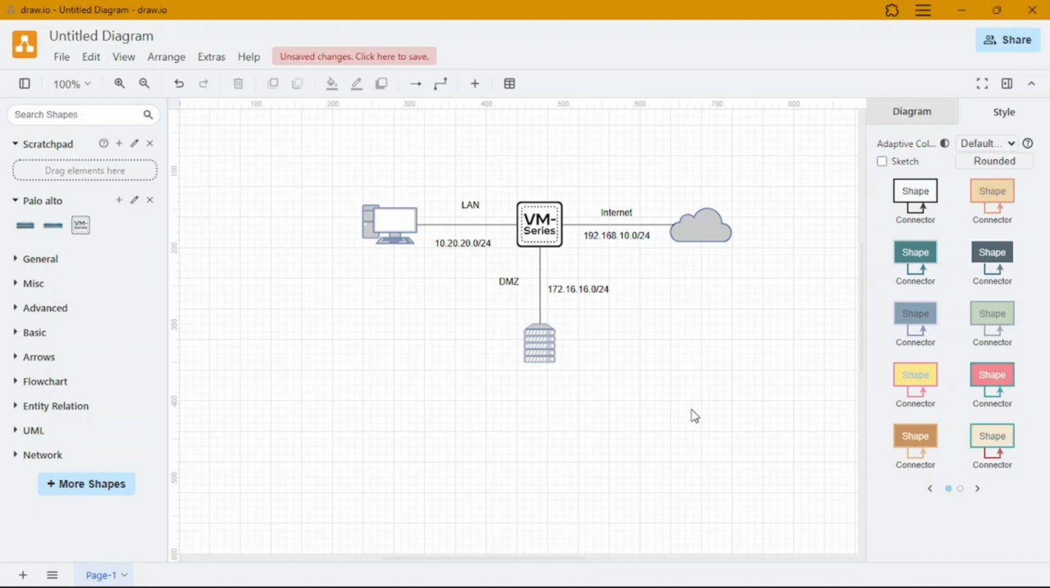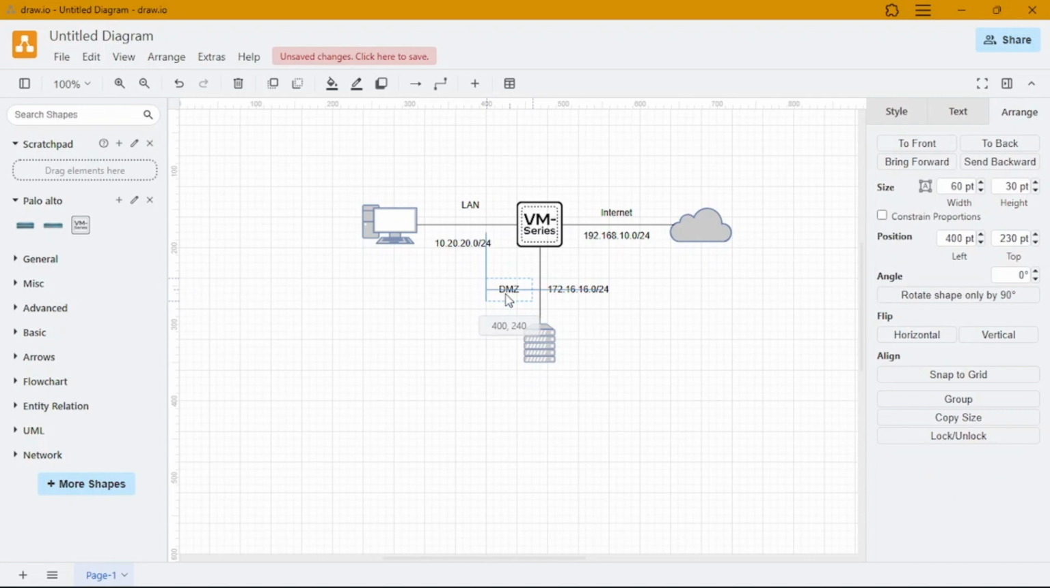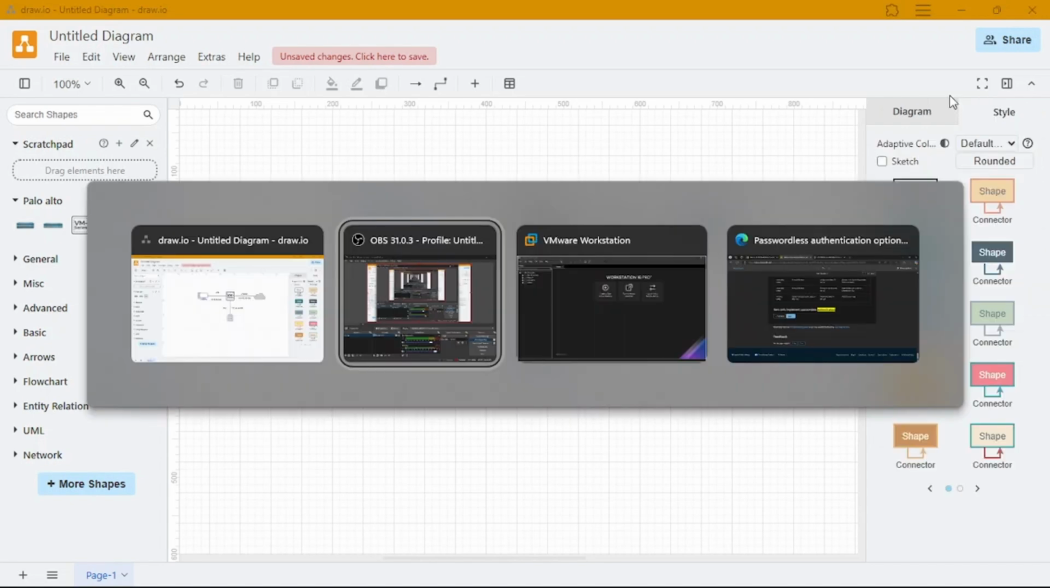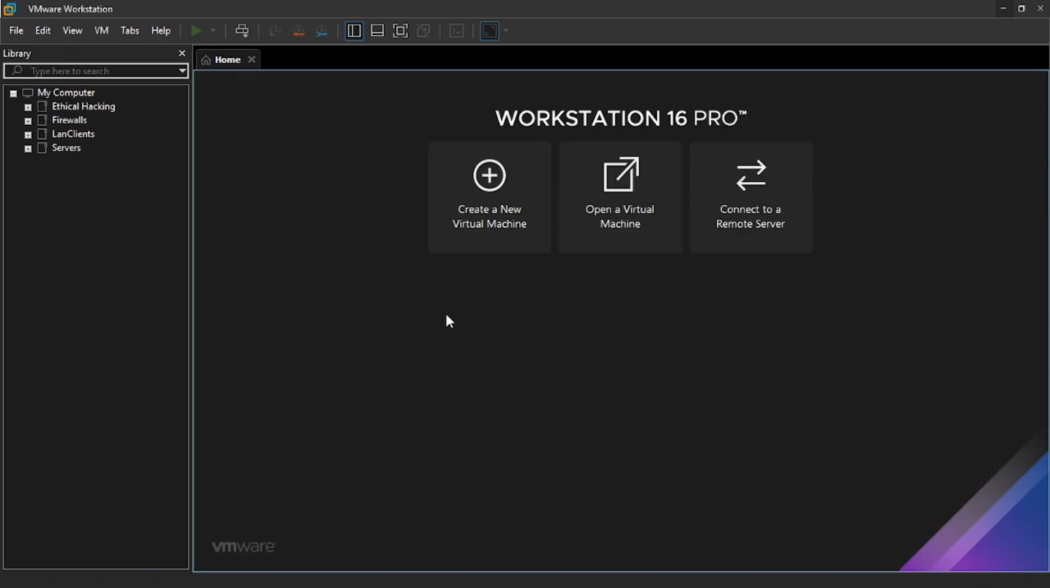So what we have currently done is complete creating the virtual network adapters for our VM-Series. The next one, what we need to do is install the Palo Alto firewall. To do that, you need a VMX file and you need to open it here. Currently I'm not having it, so we just stop over here.